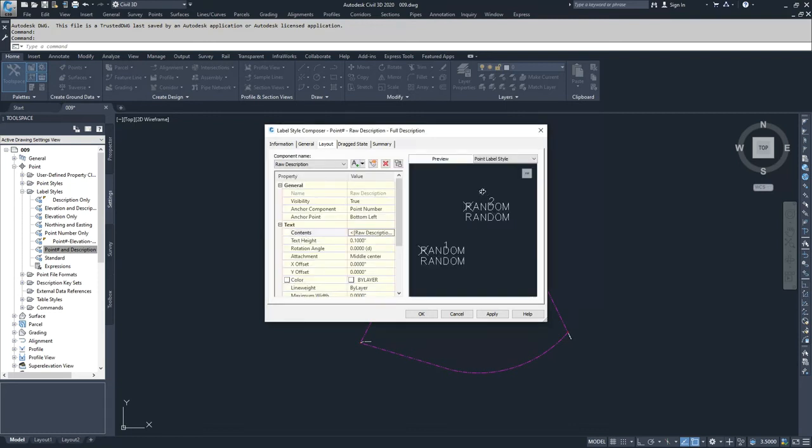And you can see here now we have to adjust where our attachment is. We have it attached at the middle center of our label. We want it to be the top left of our label. And so now you can see we have our point number, our raw description, and then we have our full description.